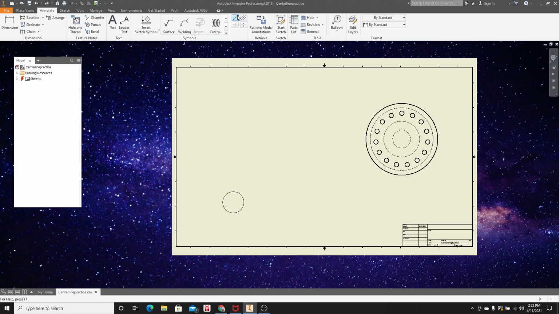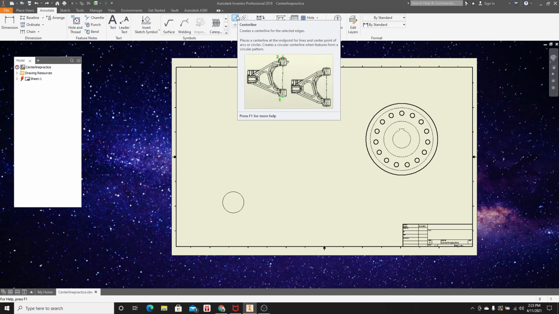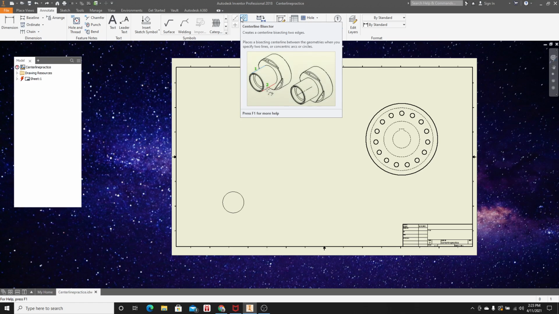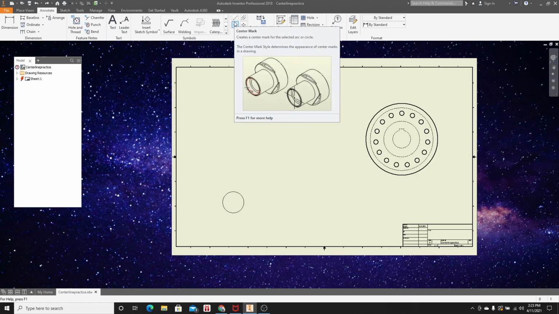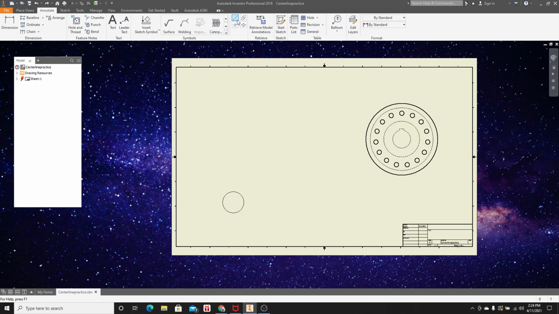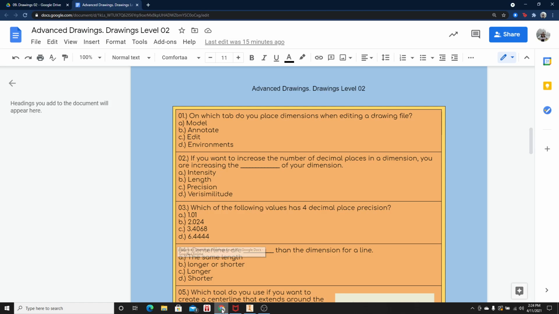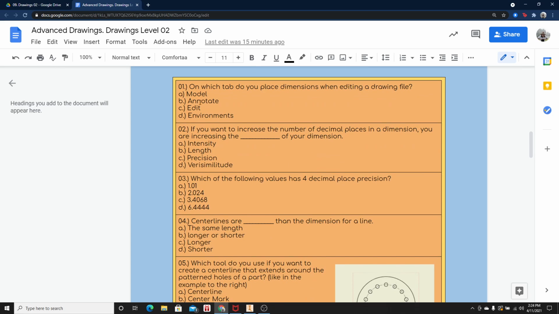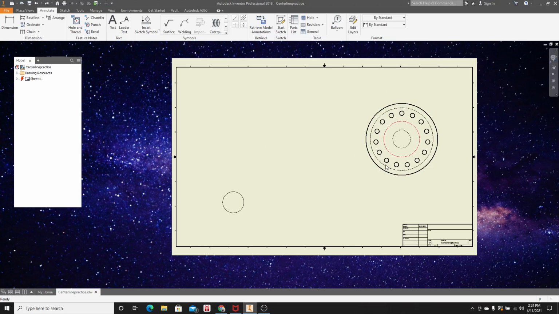Yours might be slightly arranged differently, but if you hover over them, you will see that they are center line, bisector, center mark, and centered pattern. We are only going to be dealing with center line and center mark today. That's really what you're going to have to know for the exam, and that should get you pretty well started. So what we're going to talk about is how to add these center lines to your drawing.